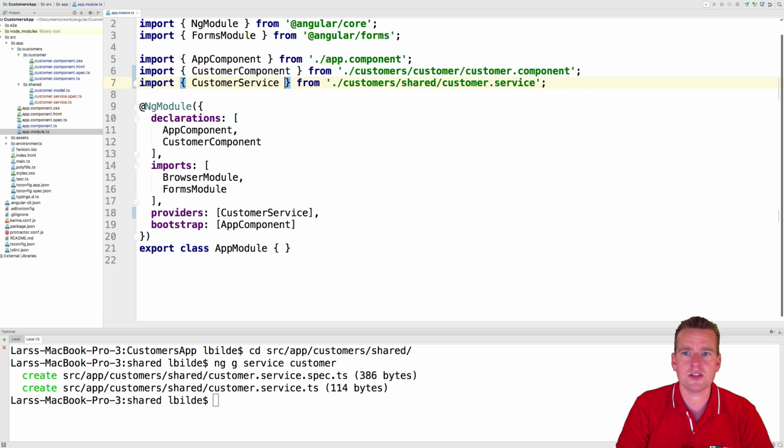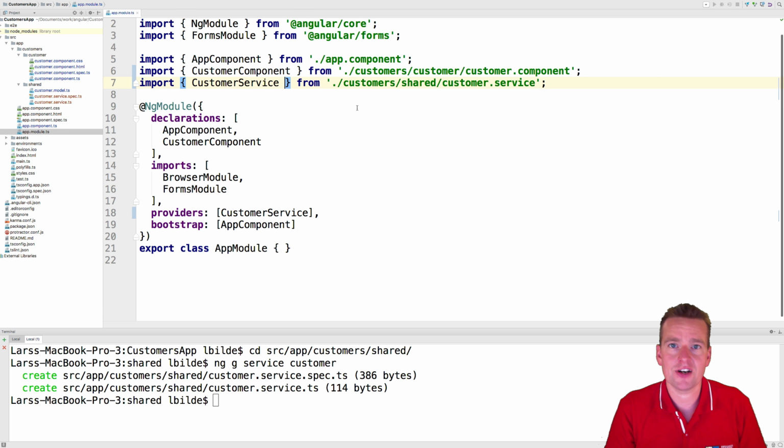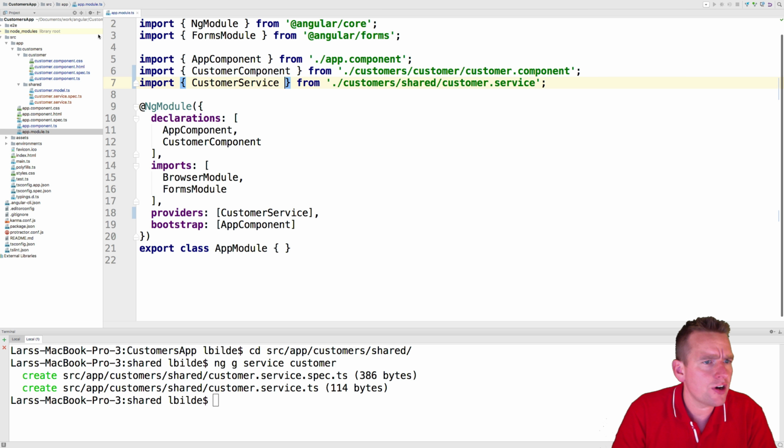Let's just do some spacing. There we go. Now we have a CustomerService as a provider in our system, meaning that we can start using it all over our code with dependency injection. Yay! So that's a very cool thing.